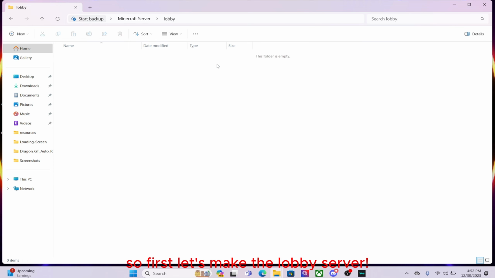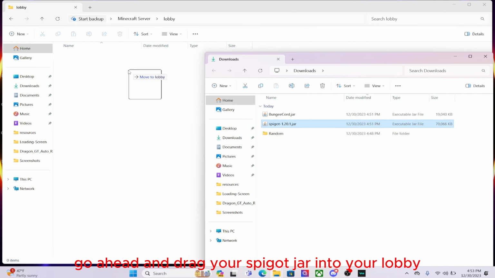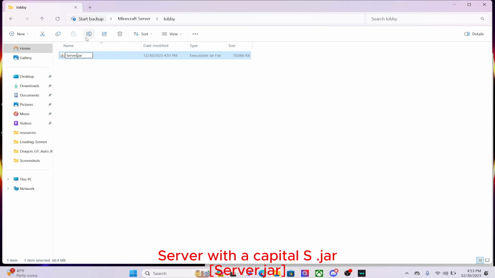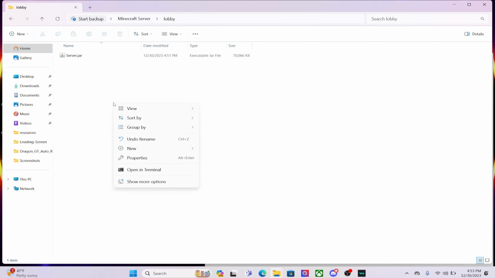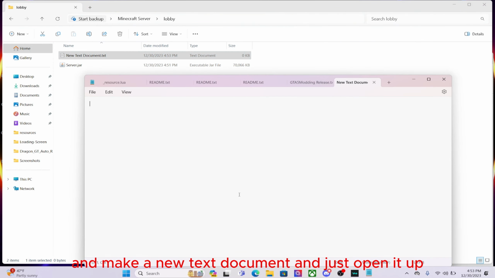So first, let's make the lobby server. Okay, now in your downloads, go ahead and drag your spigot jar into your lobby. I'm gonna rename this server with a capital S .jar. Then go ahead and make a new text document and just open it up.